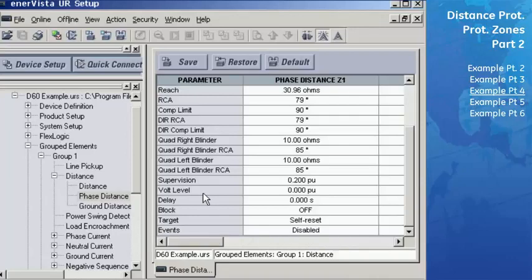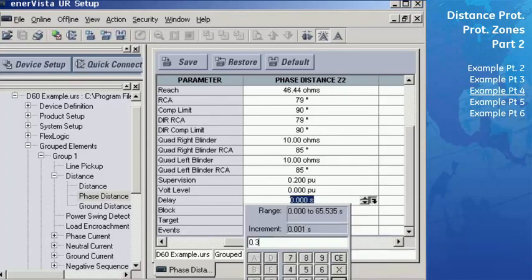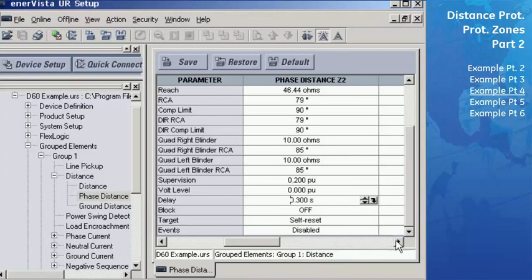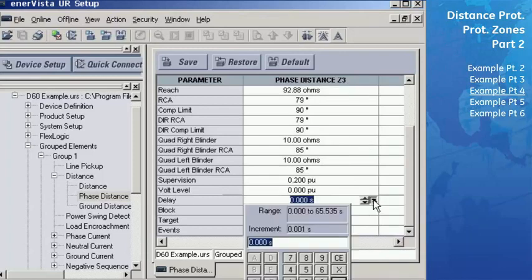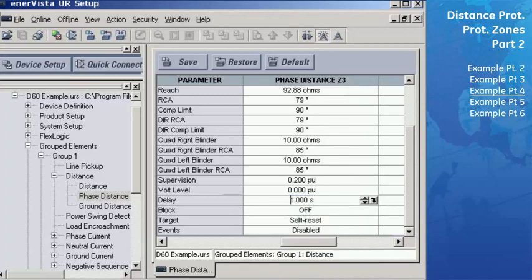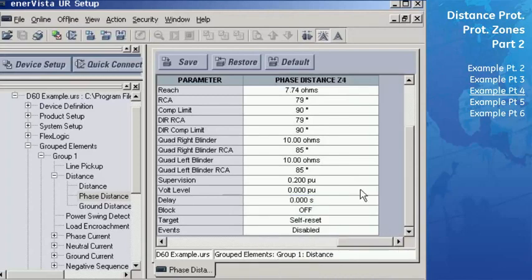We will now set the individual delays for each zone of protection. The delay for Zone 1 is 0 seconds. For Zone 2 is 0.3 seconds. Zone 3 is 1 second. And Zone 4 is 1 second.